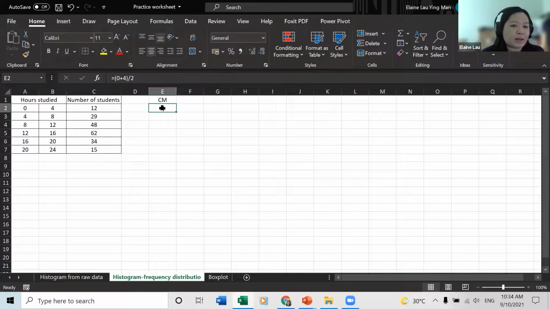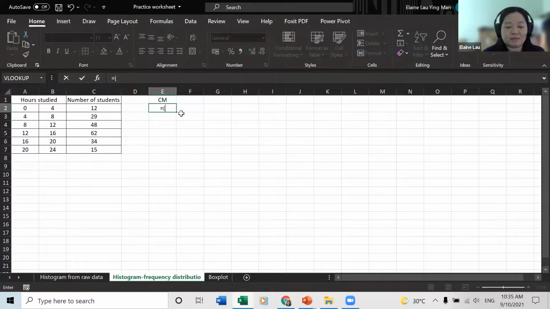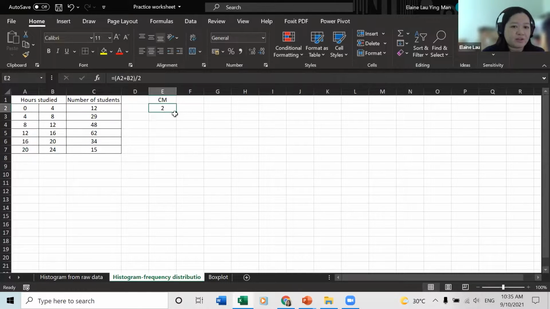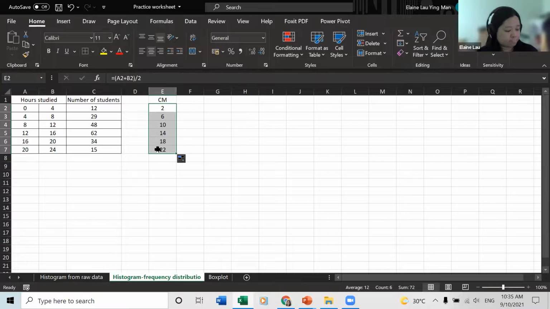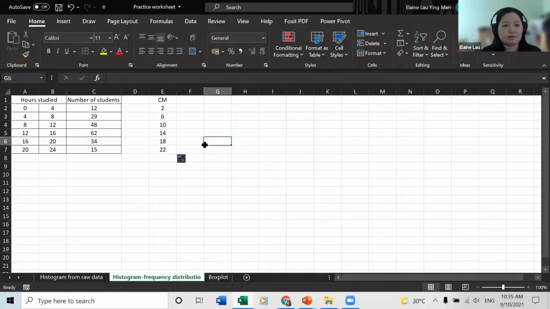Or you can just use this formula: this cell plus the B2, close the bracket, and then divided by 2. Then you drag down, so you will get the class mark for all the classes. It's either manually key in or calculate using the formula, the function.